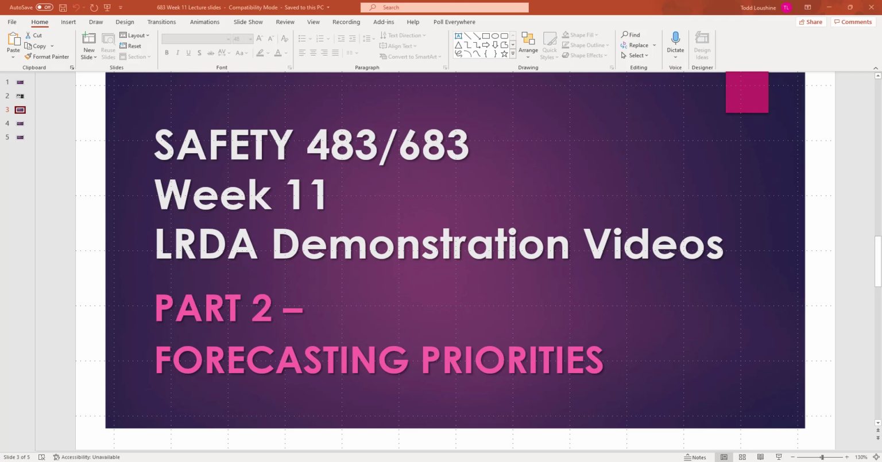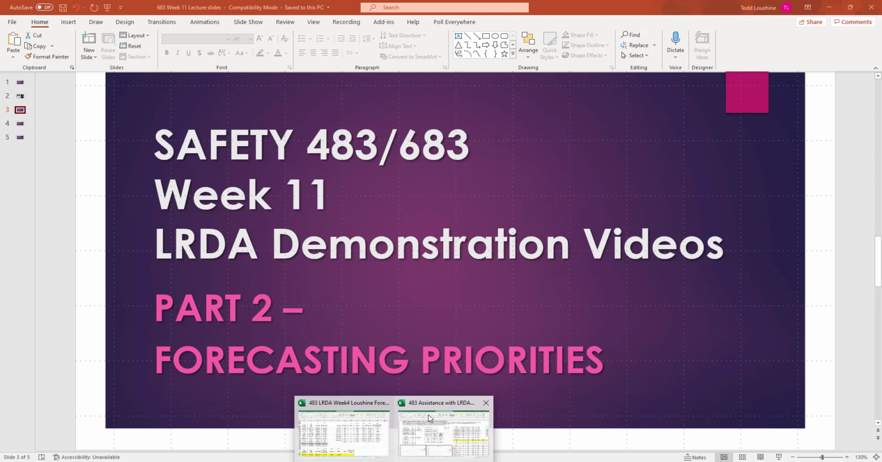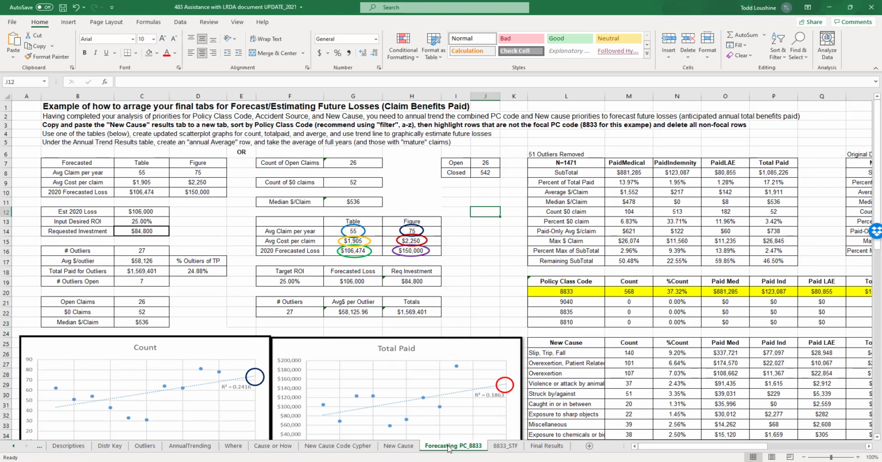Welcome back, everyone. In this next one, we're going to get into the actual meat of what this week is all about, and that is forecasting our priorities. I think it'd be advisable, if you haven't already, to look at the assistance document, the tab forecasting PC 8833 and the 8833 STF, which is slip trip fall. This is, again, examples, but you can see here we're going to be taking, in our case, the accident department, and we're going to forecast that, and then look at just one particular cause, the number one prioritized cause, and see what we get.